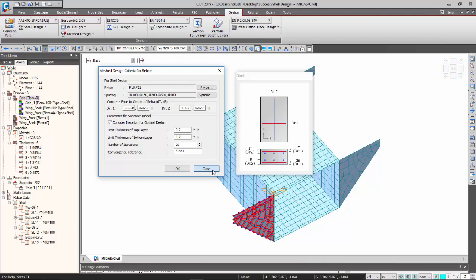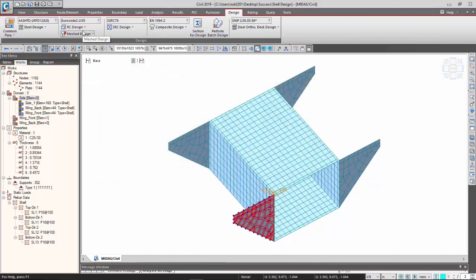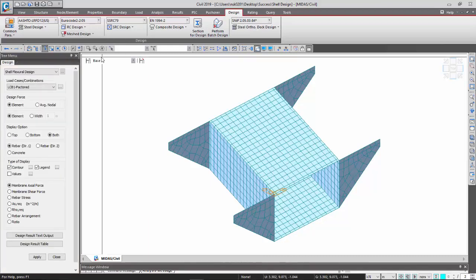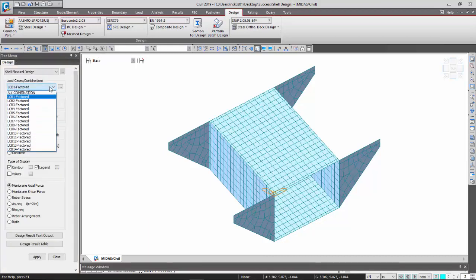So I'll just quickly close this. And also you can obtain the design result automatically using the design feature, shell flexure design. Here you will have to select either load cases or load combination, and then you can obtain the design result for both, or top, or bottom option. And also you can select the rebar for both direction 1 and direction 2.